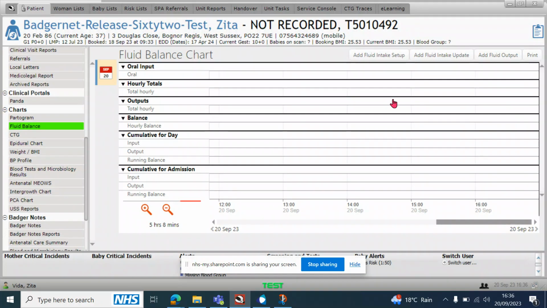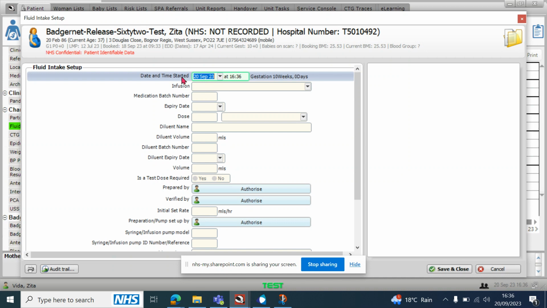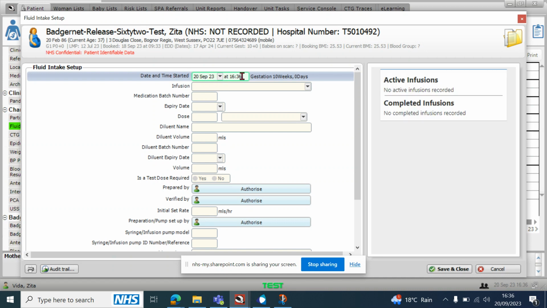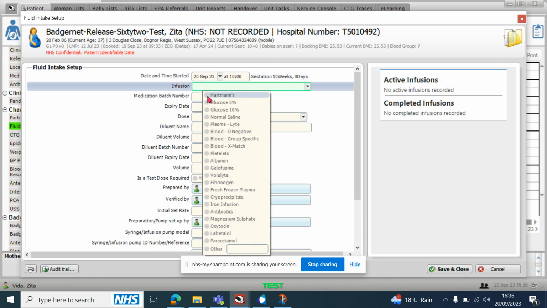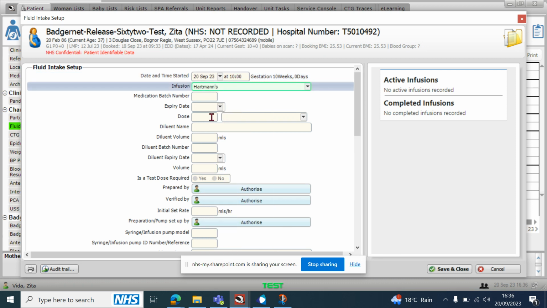The first thing I will show you is how to set up an intravenous fluid. So if you click Add Fluid Intake Setup, check that the date and the time is when you started the fluid. Select your infusion. In this case, I will select Hartmann's.